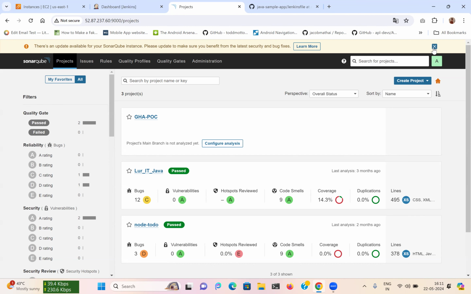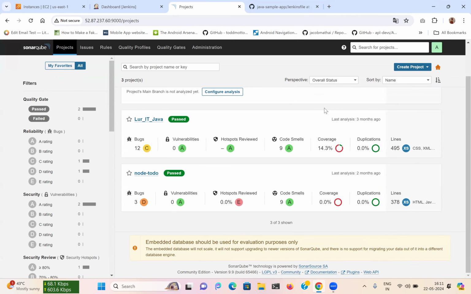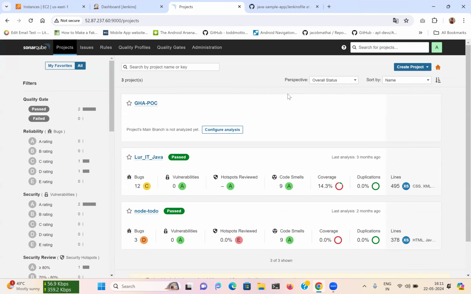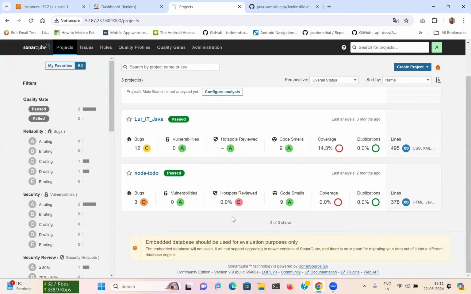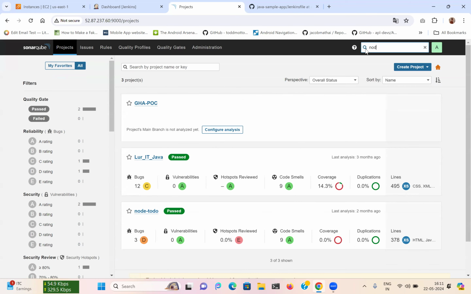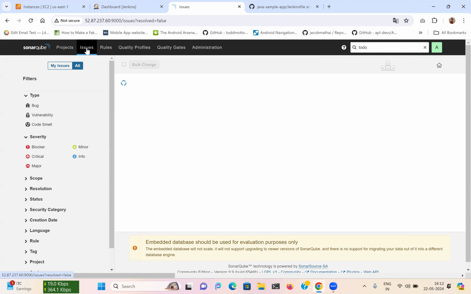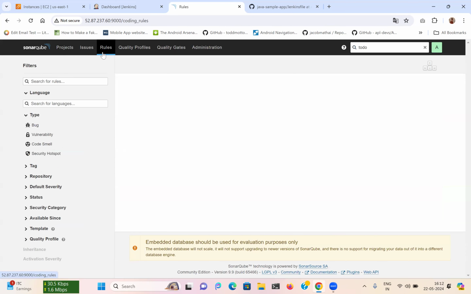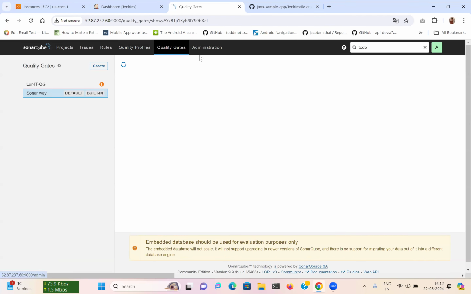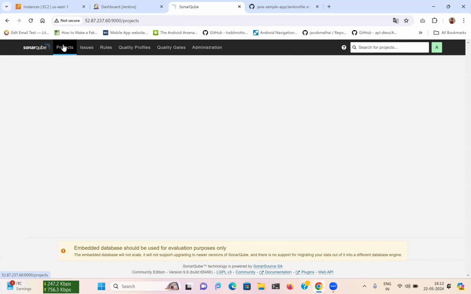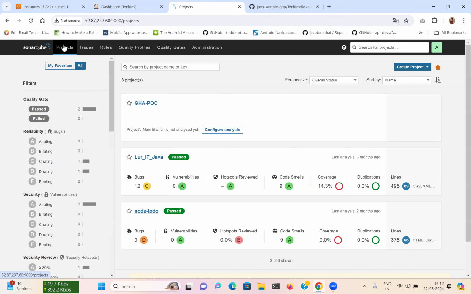So let me first give you some idea here. As soon as you log into SonarQube, you can see this kind of dashboard where you can see your login credential and all of the current projects. If you want to search for a particular project, you can search for it. Here you can see the project list, all of the issues in all projects, and the rules, quality profiles, quality gate, and this is the admin tab. So let's explore all these tabs one by one.